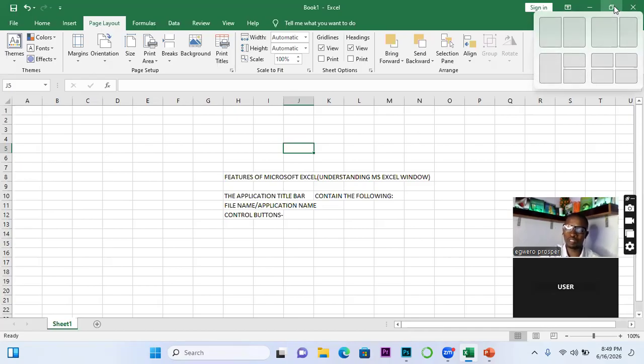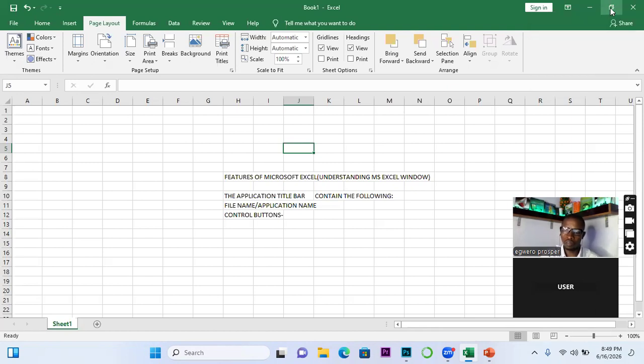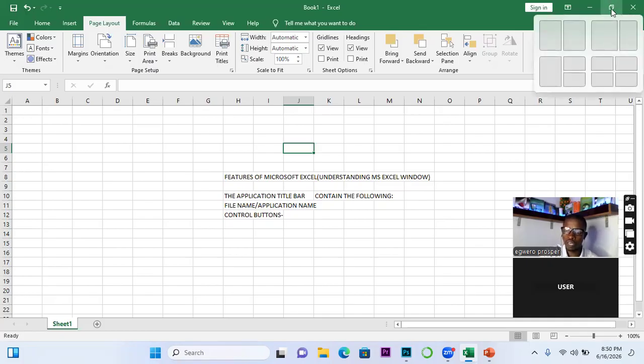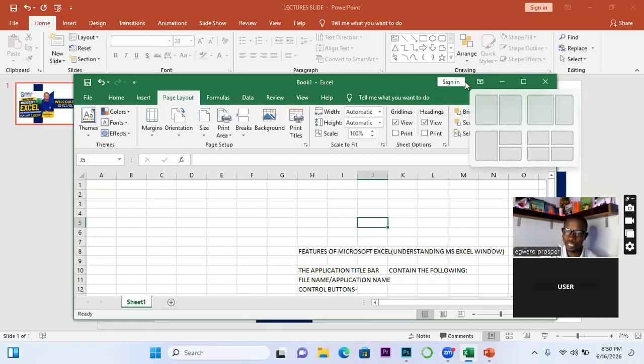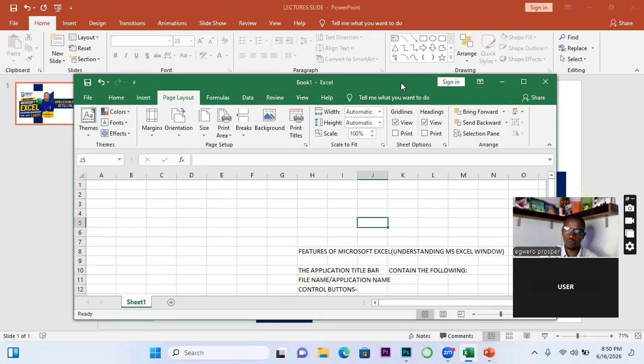Now, this button is called the restore down or the maximize button. If you look at it, there are two boxes there, which means there are two in one. The first click restores the application. What is the meaning of to restore an application? To restore means to display a smaller version of that application. So what is the benefit? The benefit is that you will now be able to view more than one interface.